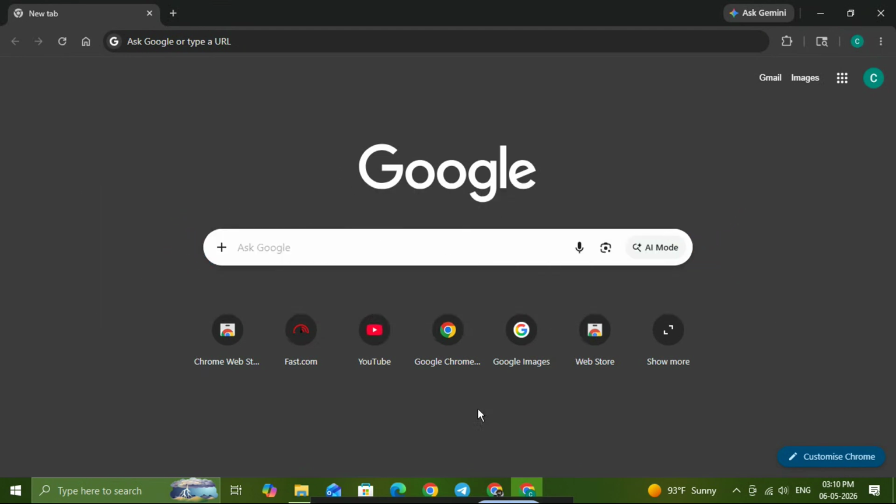First, open Google Chrome on your computer. You can do this from your taskbar, your desktop, or your start menu, depending on how you normally launch it. Once Chrome opens, the next step is to open a new tab. Just click the New Tab button, which is the plus sign at the top of your browser. This is important because the customization options are easier to access from the New Tab page.